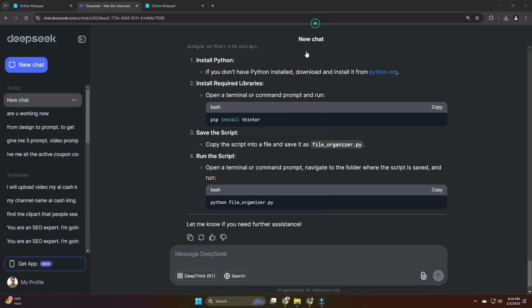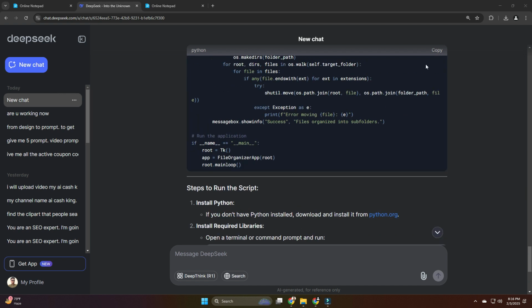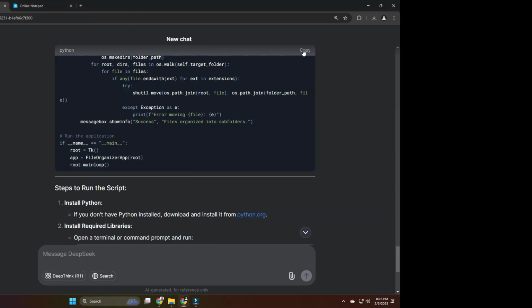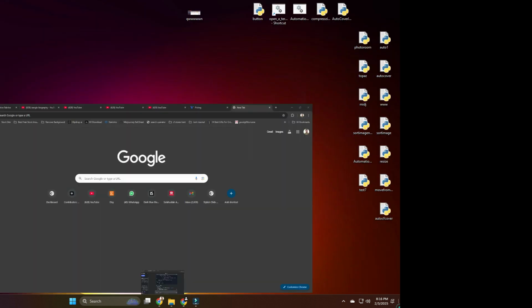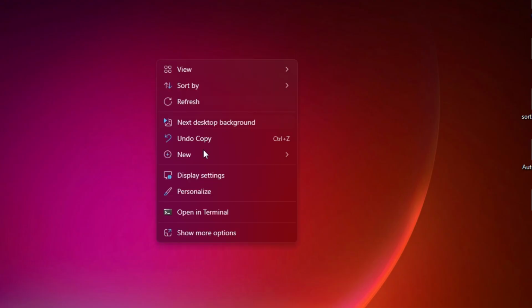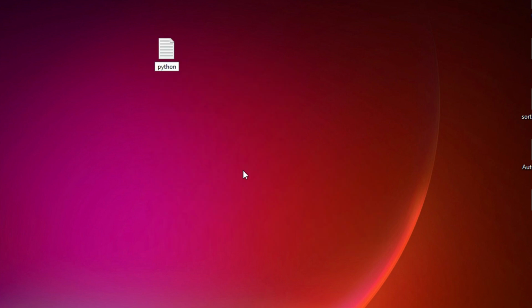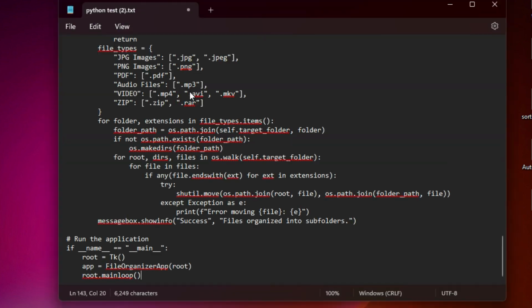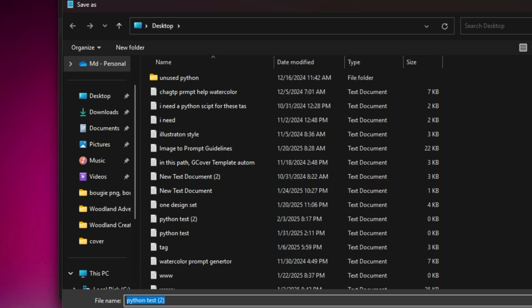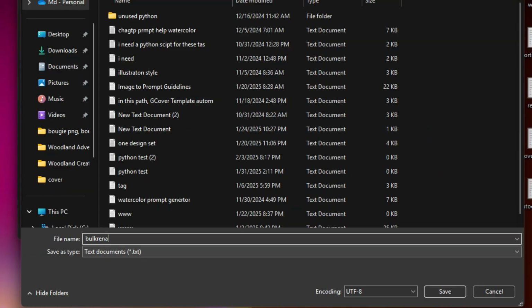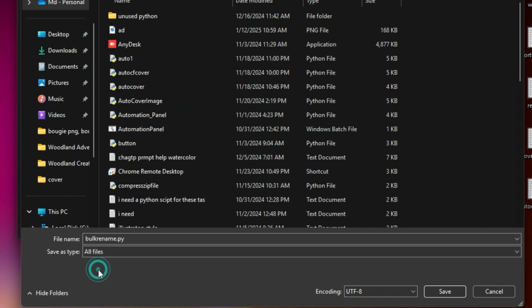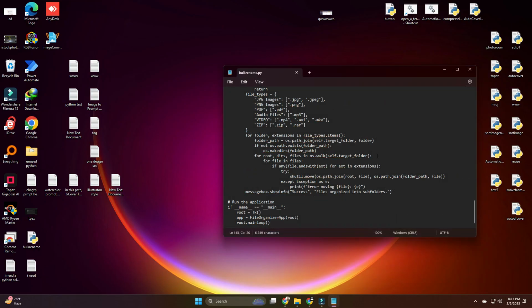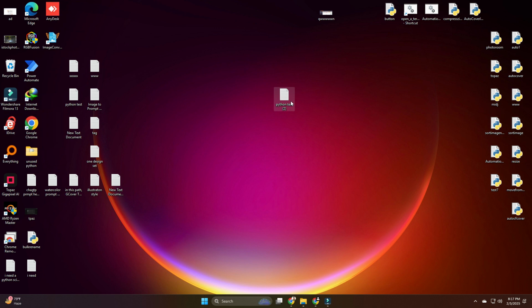I think I have installed it before. Now let's directly copy the code. Now open a text file or notepad, paste the script and save as, give a name without a space and .py, short for Python, and for file type choose all files and save it on the desktop. Now let's run the script, double click.